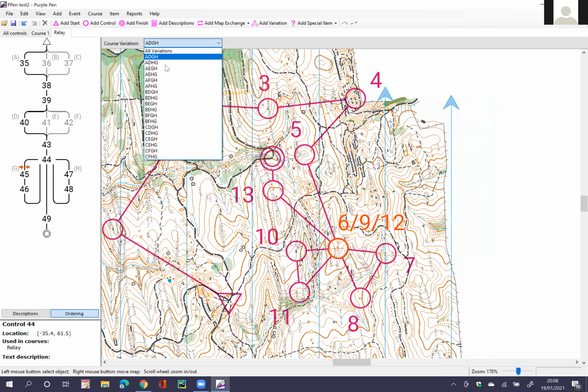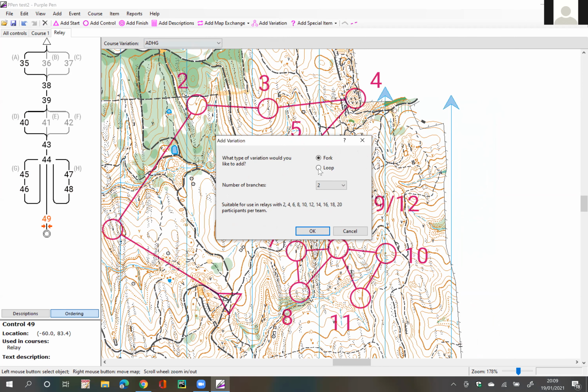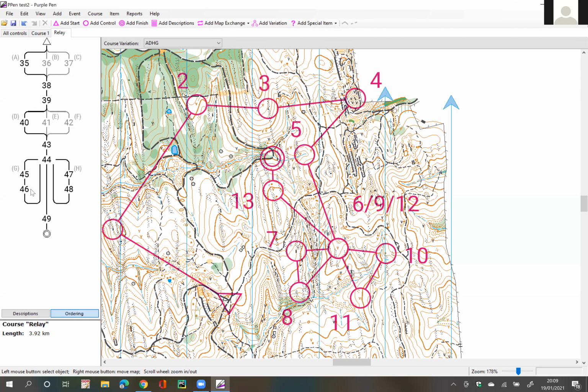And if we go to another one, let's go one that goes HG, you can see that this one is really similar, except it goes 7, 8, 9, and then goes 10, 11, 12. So there's a butterfly loop. Really easy. All you have to do is go add variation, click on the control you want to start it from, add variation, make sure you select loop, however many loops you want, and you select that, and then you can go, and then you just draw the loops by adding controls.